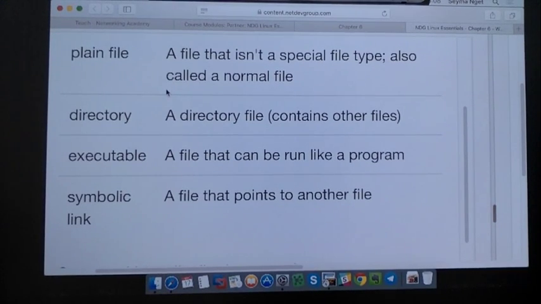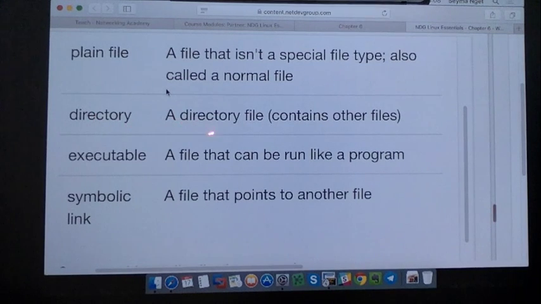But when you show the details of a directory, it does not show the size of the directory. It shows the block size, the memory size that this directory needs in order to keep all the files inside. So the folder or the directory is also a type of file. Executable file is a file that can be run like a program. Symbolic link is a file that points to another file. So the real file is not here, but the link to that real file is here.